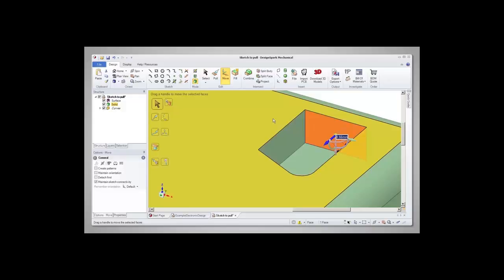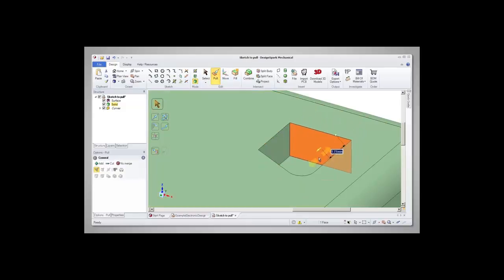Let's compare pull and move operations as applied to a face. You will see that they seem to do the same thing, and in fact, in this case, they do. They are simply offsetting the face.